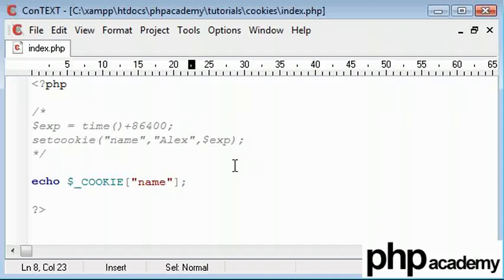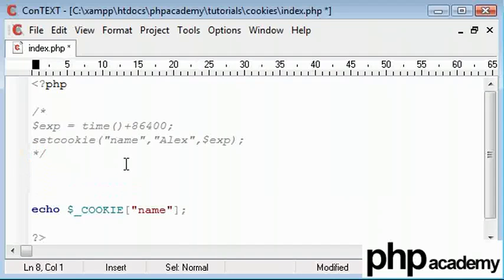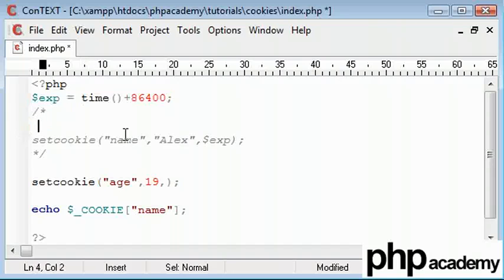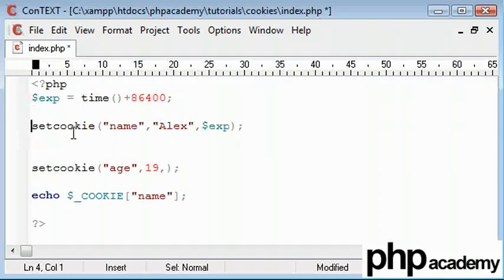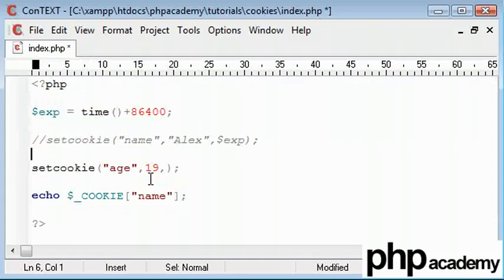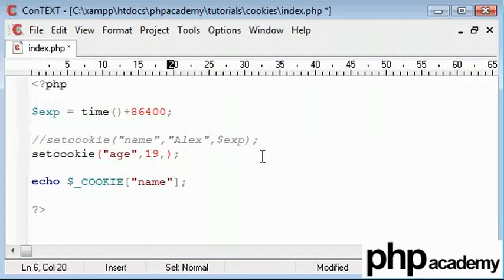Okay, now if I were to set another cookie, we'll bring it down here. Let's say I'm going to set another cookie, and this is going to be age. My age is 19. And my expiration time I'm going to keep as this, so let's put this back up here and we can get rid of this. Don't want to make it too messy. So we've got our expiration time, and I'm going to set another cookie under here, with the same expiration time.